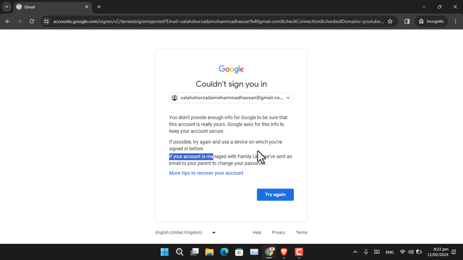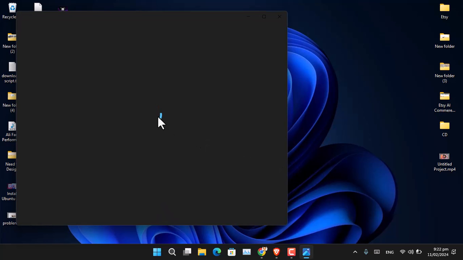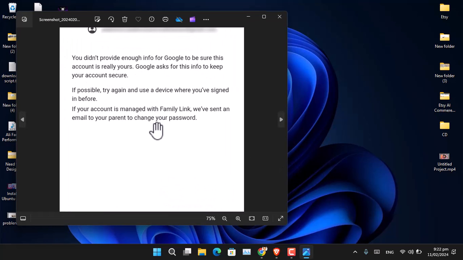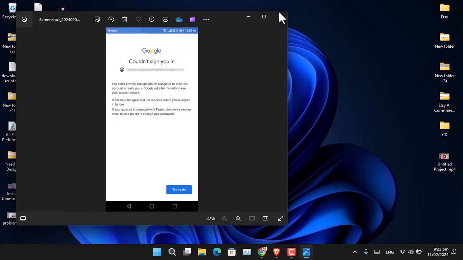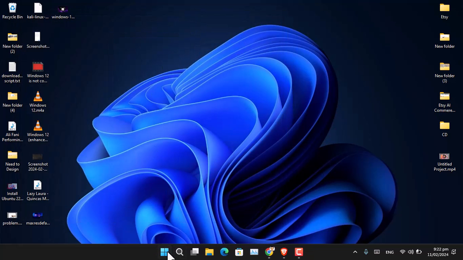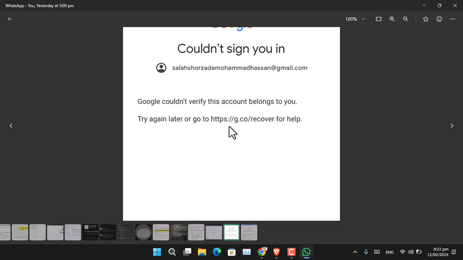I went ahead and asked Google about this, and they simply sent me this link. If you can see this screenshot, I think I have made sure that it is hidden. So for the moment, I'm not really sure. Let me show you the screenshot. So as you can see, this is the link. It is saying g.co/recover. Go ahead and enter your email there.